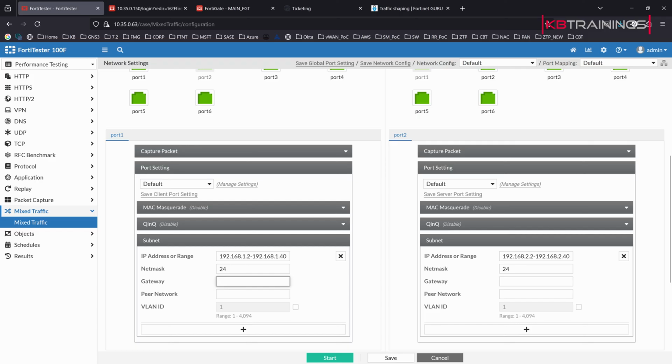And the gateway is going to be just one, the one we set up on the FortiGate actually. It's going to be that one at the end, and here it's going to be .2.1. Then the peer network is the network on the other side. So in our case, here it is .2.0/24, and there it's going to be .1.0/24.